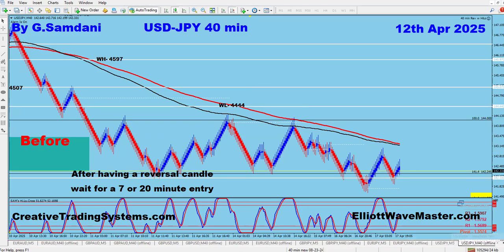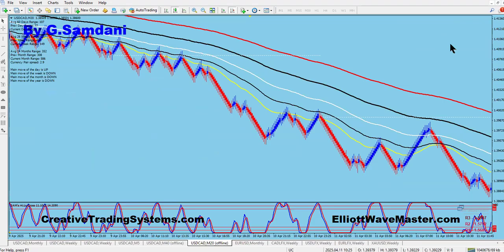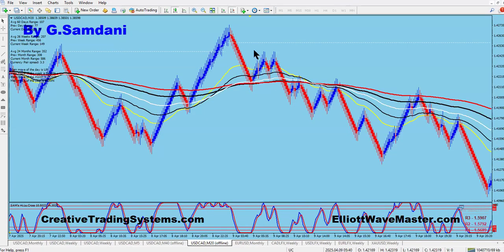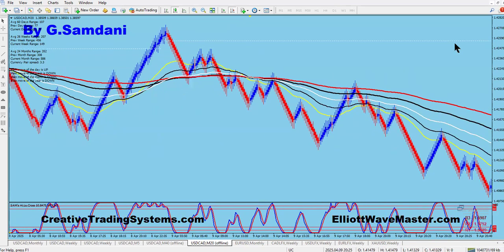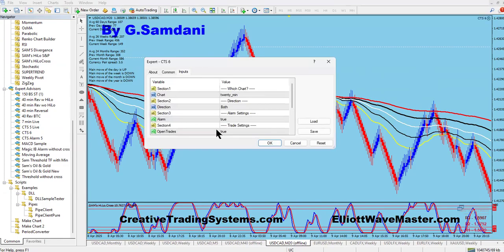For example, let me go on somewhere else. This one is, let's say, a USD CAD 20-minute chart, right? So I want to add that in here. Once I see that this thing is going to drop, for example here, and I get the 40-minute alarm that it is going to drop, before it drops I will come on the 20-minute chart and I place this here like this. Now, this is the window, and you have different selections here.